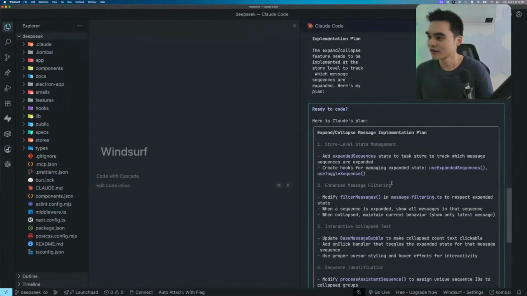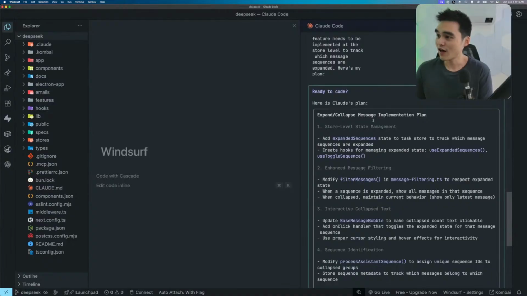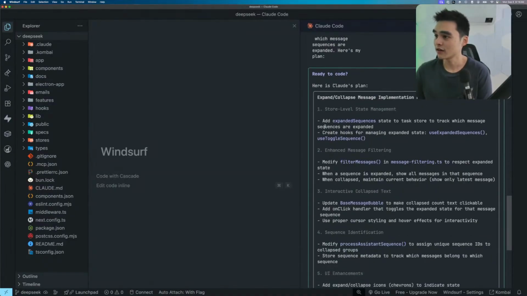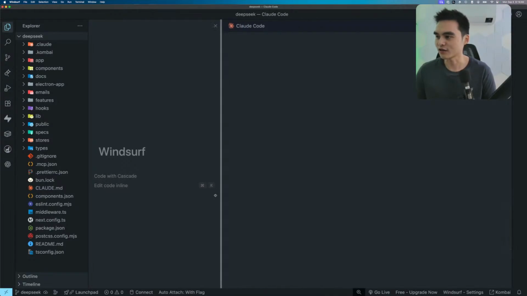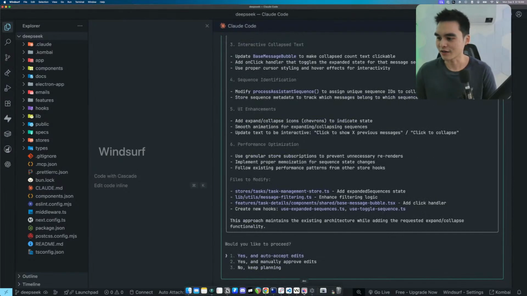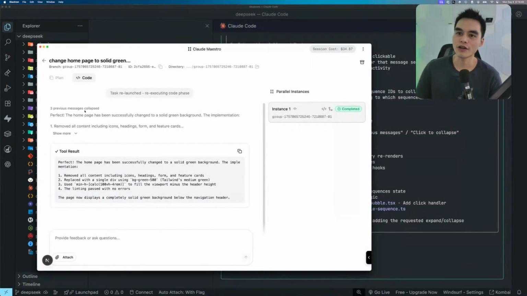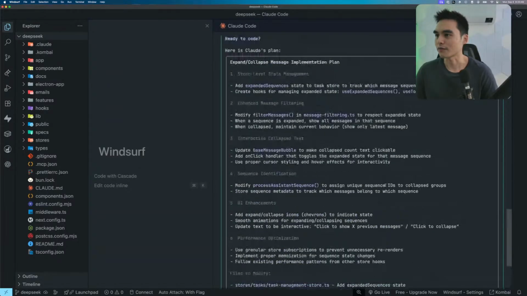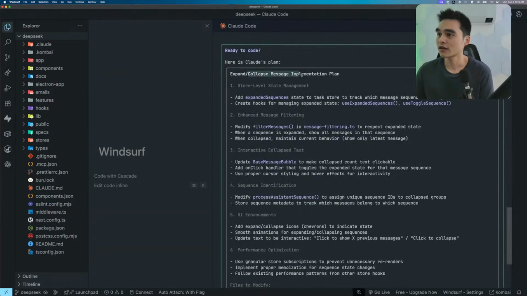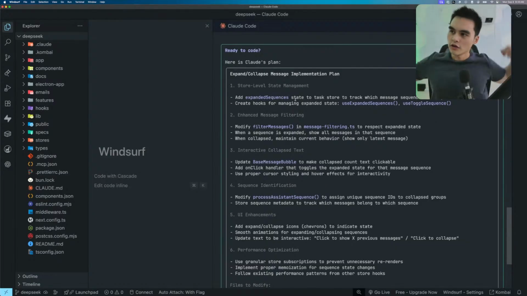All right. Expand collapse message implementation plan. Add expanded sequence. By the way, if you don't know what this planning is all about, basically I am trying to implement a feature where if I click this collapse message button, it will expand all the messages so I can see everything. Okay. Expand collapse message implementation plan, add message sequences state to task store.